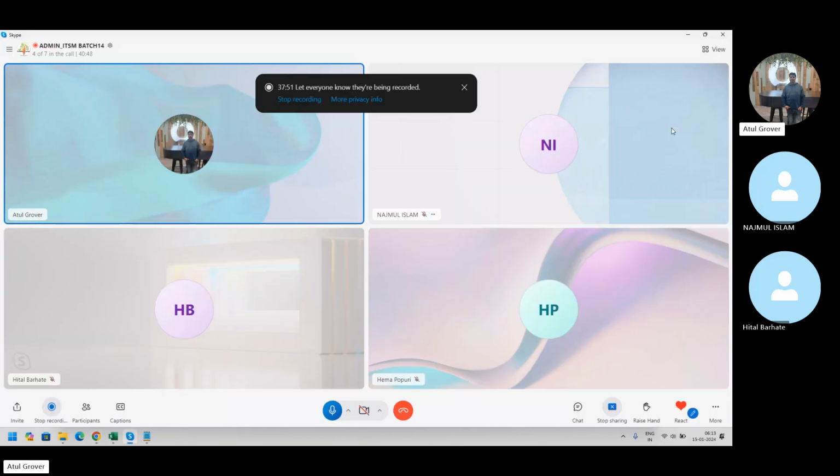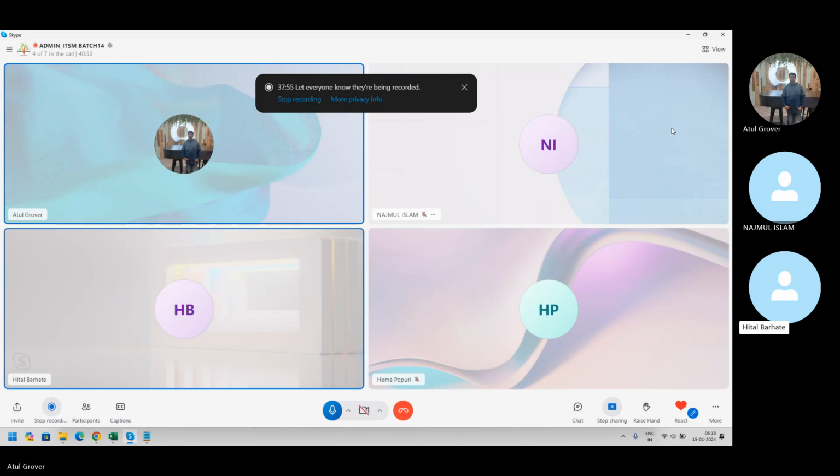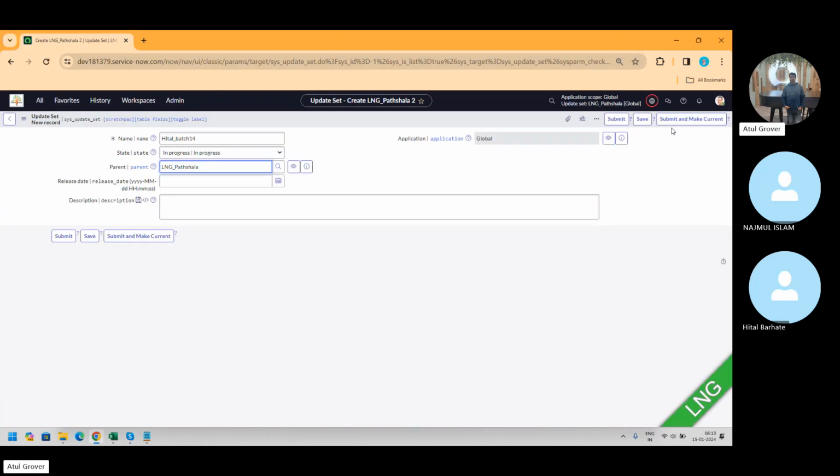Clear? Hetal, Hema, and Nazam. Yes, sir. Okay. These are the roots. So be clear on that part.